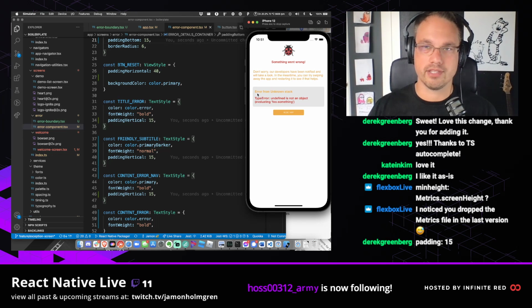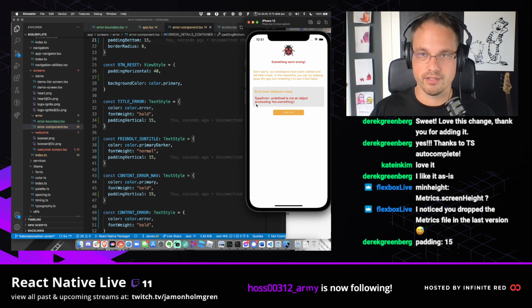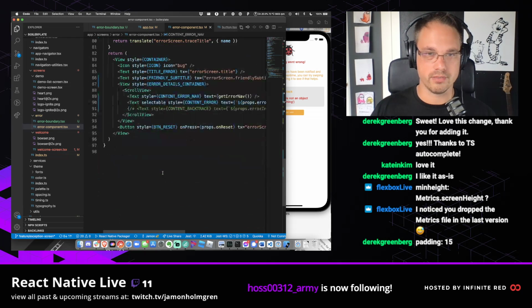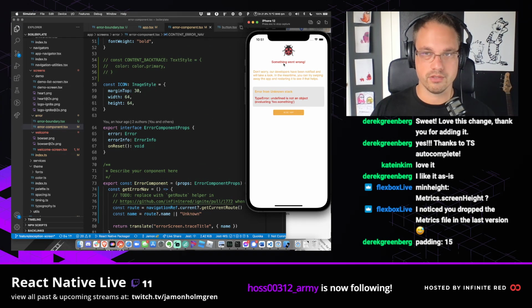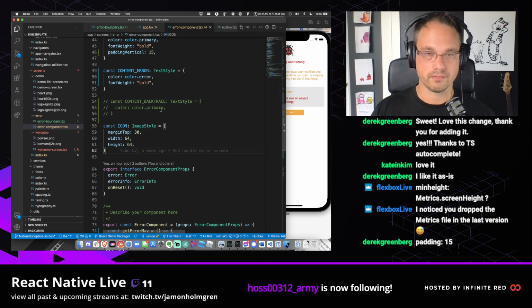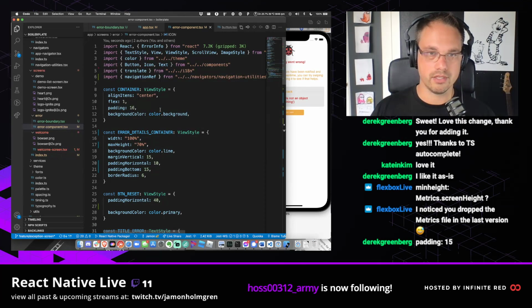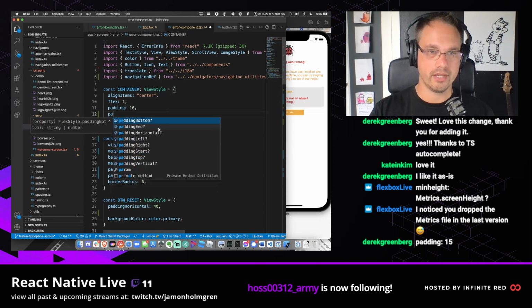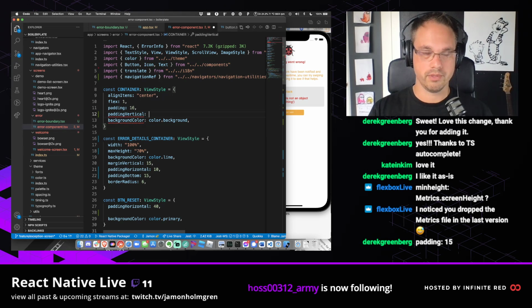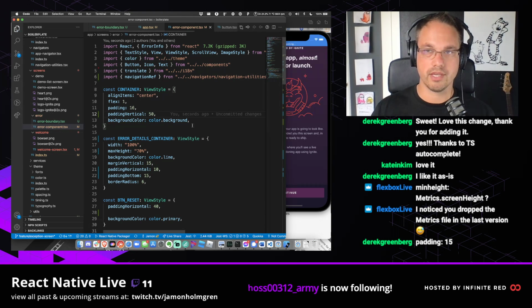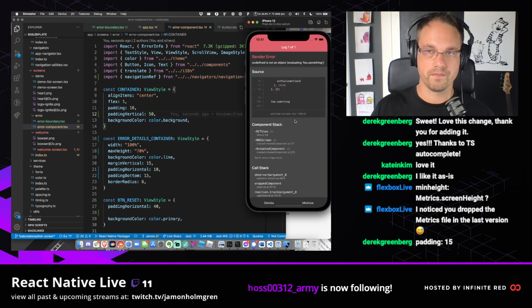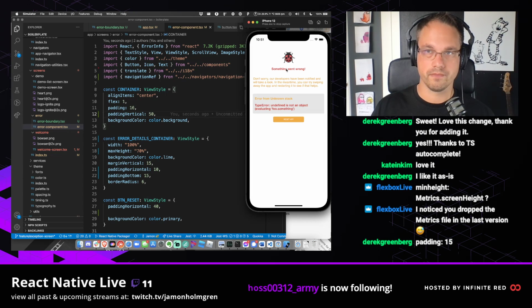I kind of feel like that's not quite right, isn't it? It doesn't look right. But the text color is the thing that's bugging me the most right now. So let's look at, so something went wrong. Oh, in the main container as well. I feel like padding vertical should be more like 50 or something like that. Push it down a little.